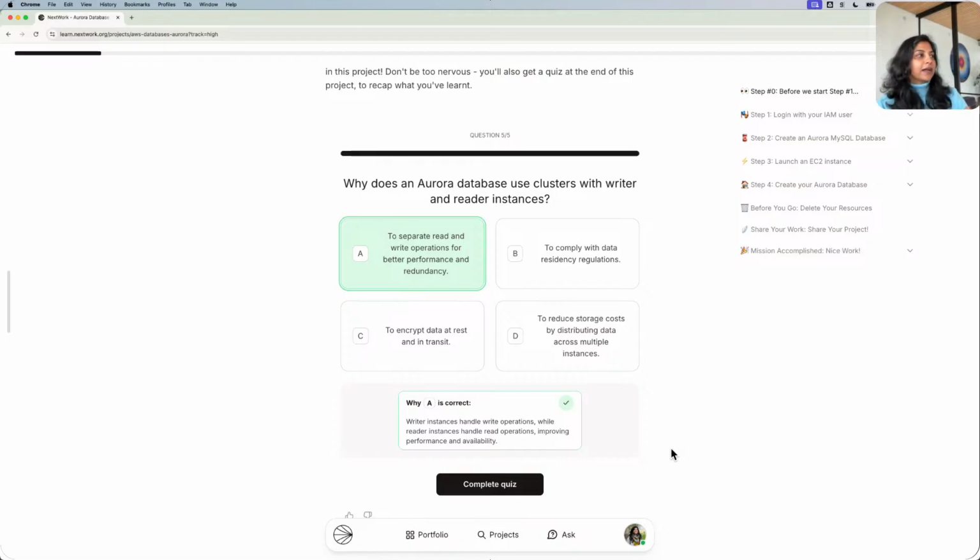If you have database clusters with writer and reader instances, it's probably to separate those two operations. So the writer instances would perform write operations, and read instances would perform the read operations.